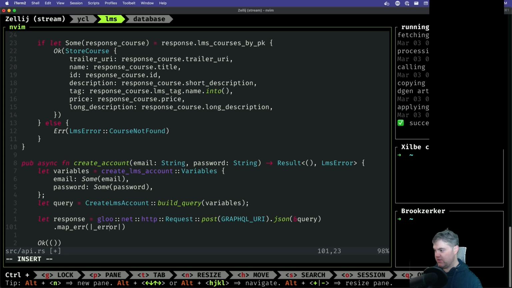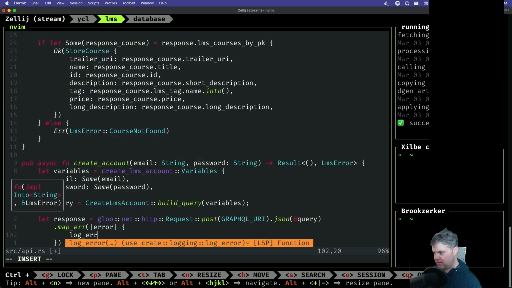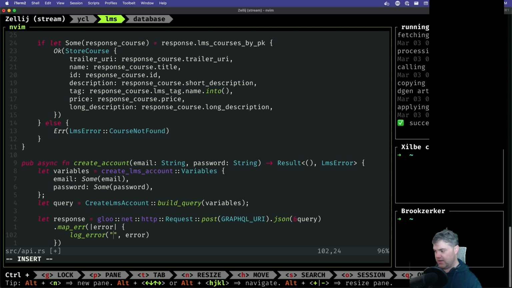I guess I want to log this out, don't I? So we're going to take in that error. We're going to do a log error. Message is going to be error sending create account request. I mean, it's literally the error right there. I don't know why I had to rewrite that.